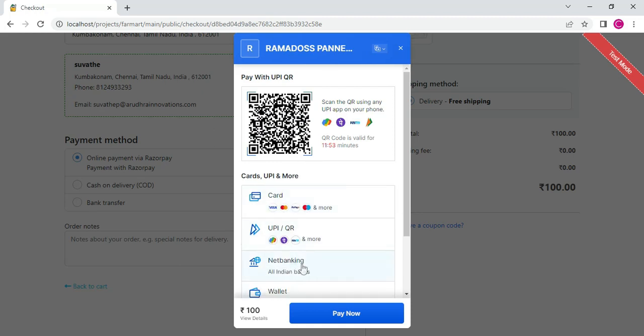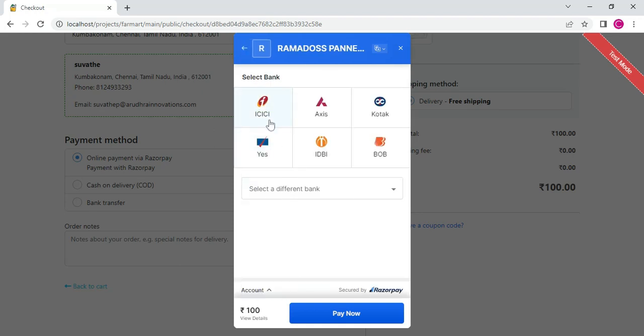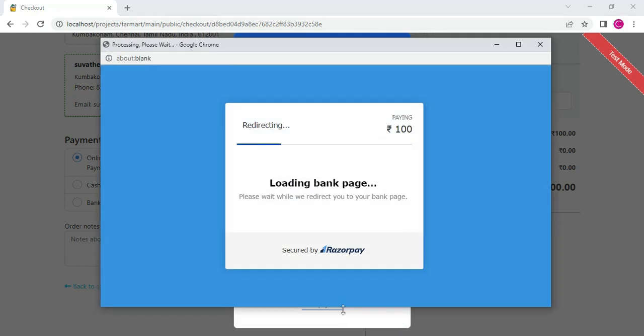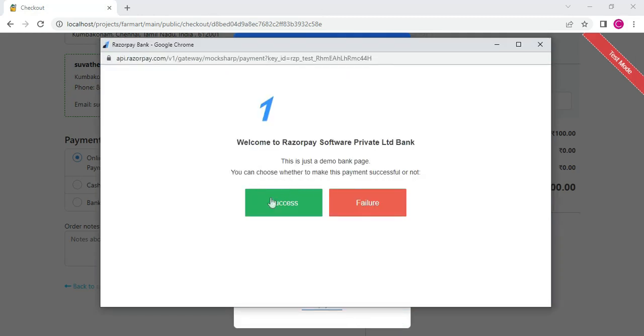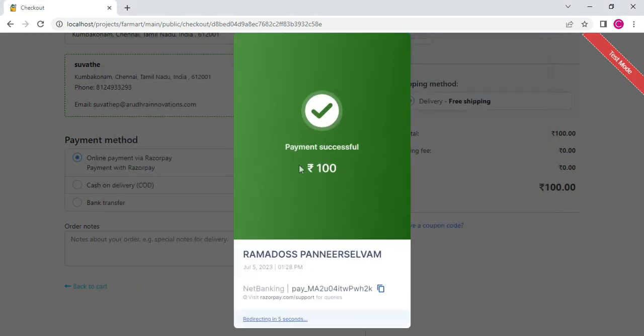This is for the payment method. You can click net banking, then click ICICI Bank. This is a dummy payment method, in test mode. You can click pay now, and choose success or failure. With the Razorpay method, you can click payment successful. This is the dummy payment method.